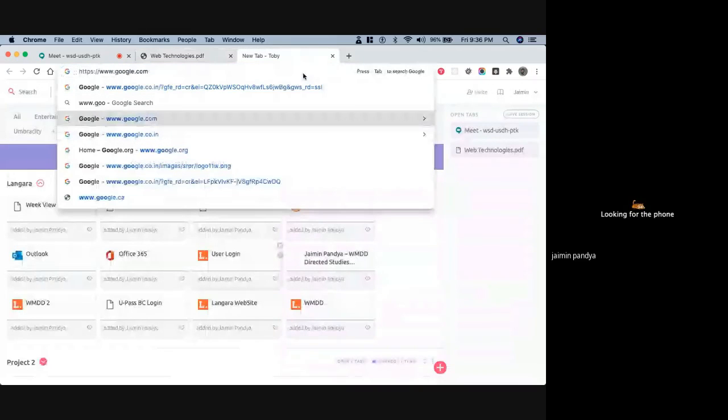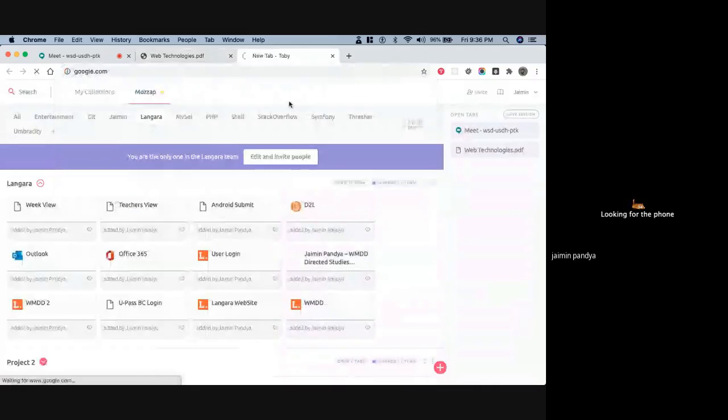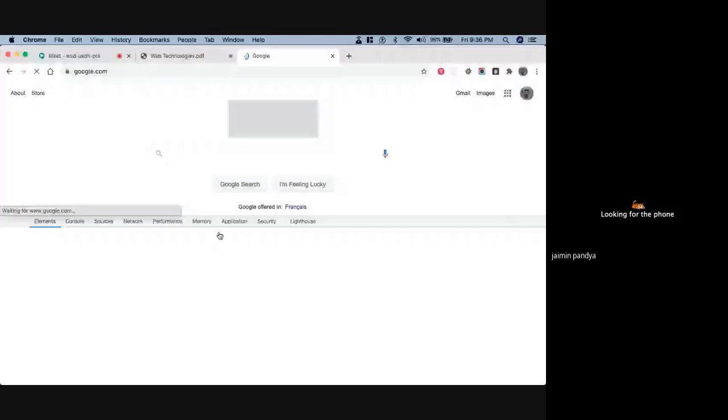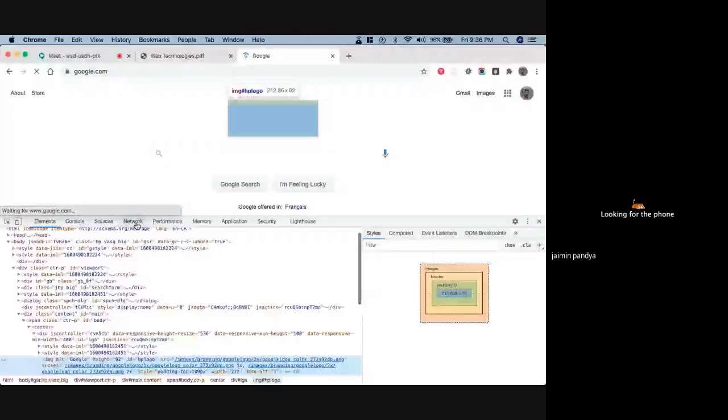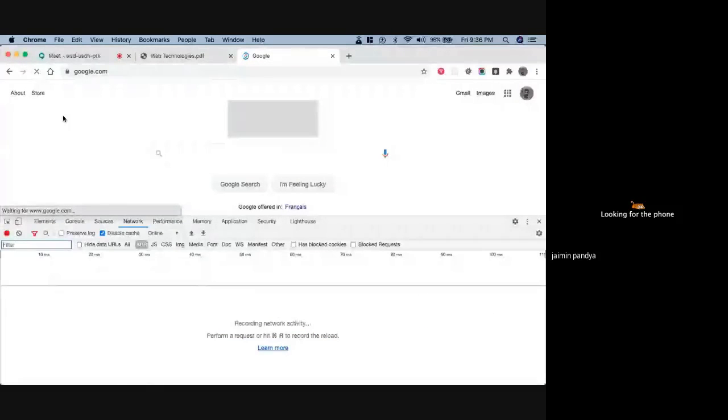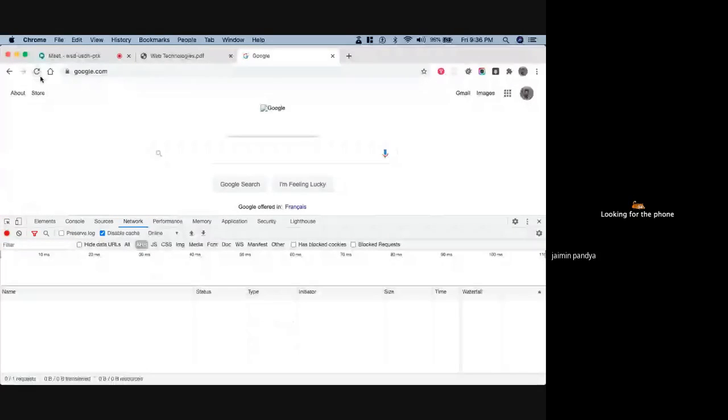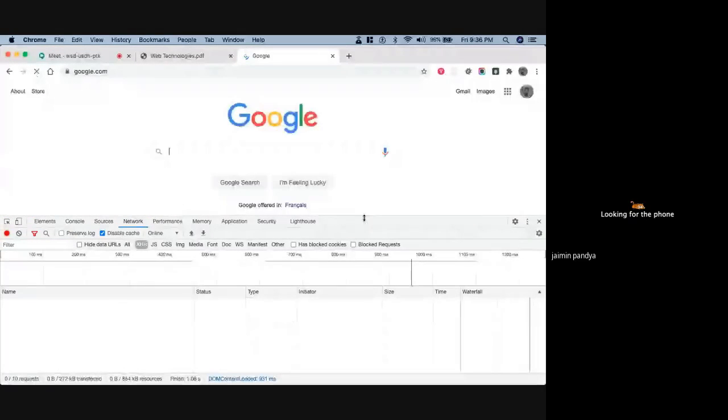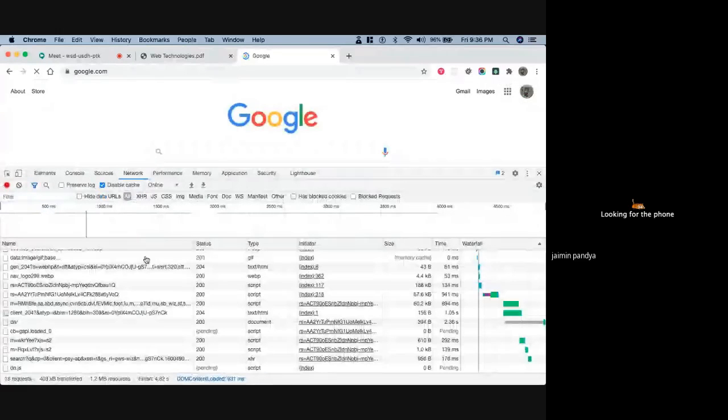So whenever you say www dot anything, what will happen? Here I can show you. Here you can see all these network calls are made.